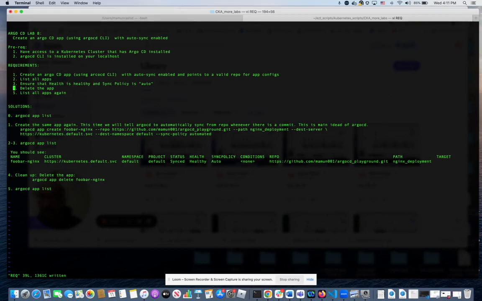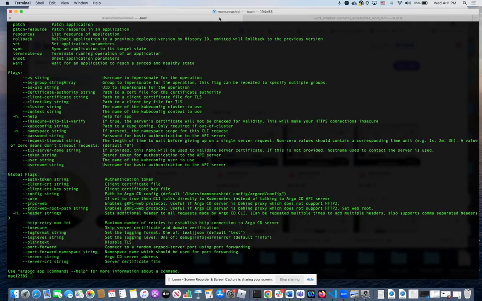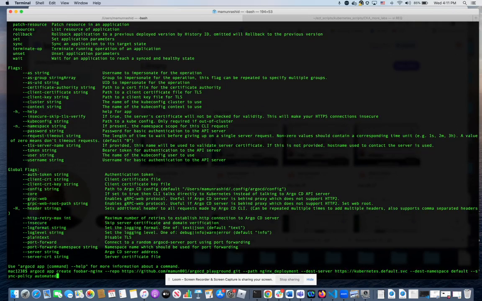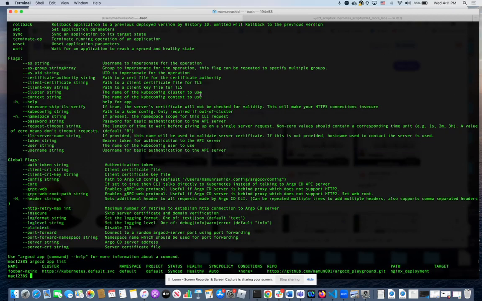You know what I didn't do? Oh, we're supposed to do that. Okay, so if we do app list again, you see status synced. That means not only is the policy automated sync, but it's all actually synced. So if you could describe, you would see all the configs of it.